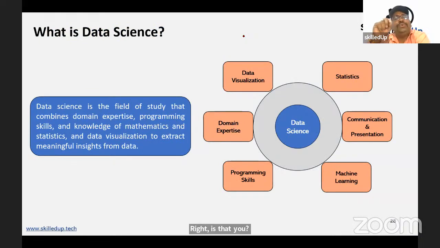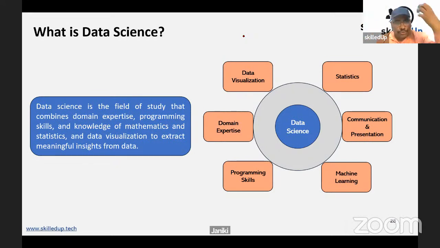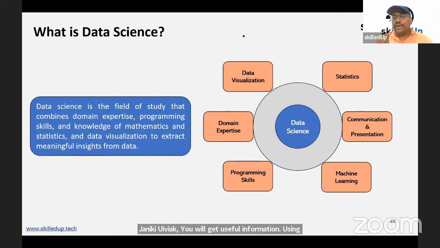So, first of all, you need to understand what is data science. Data science is the field of study that combines domain expertise, programming skills, knowledge of mathematics and statistics, and data visualization to extract meaningful information from the data. That means for any raw data, you will get useful information using programming skills, mathematical skills, statistics, as well as the data visualization part. It means any data visualization tool. Whatever useful information you get, that is called data science. I hope that is clear to all, right?